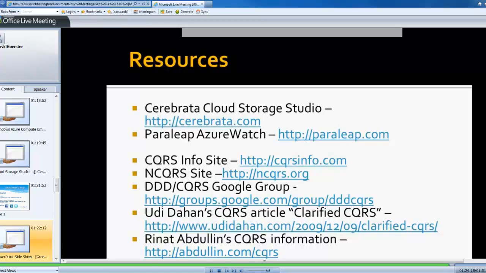And then just a handful of CQRS sites that I found useful. If you're trying to learn more about CQRS, trying to get up to speed on it, there's some good stuff here. If you really want to learn about CQRS in Azure, Rinat Abdullin's site talks a lot about not just CQRS, but also CQRS with Azure. He's done a lot with that, and he's a big player there. Although he looks like he's 16.